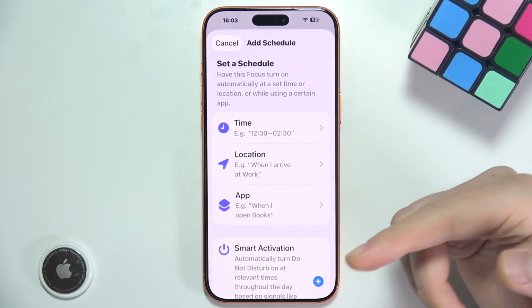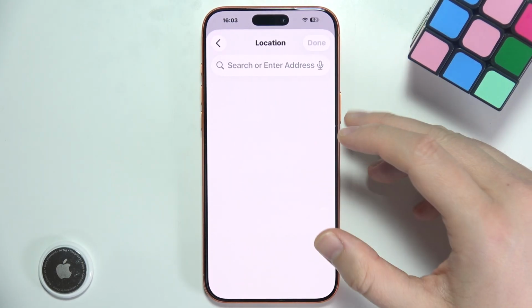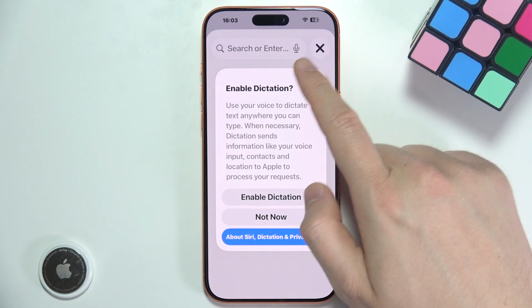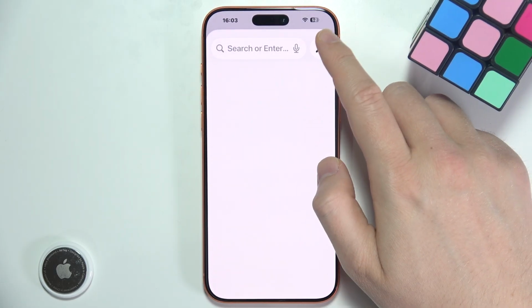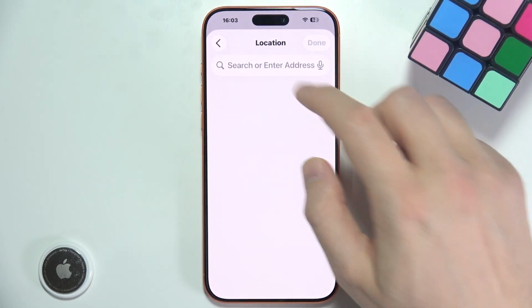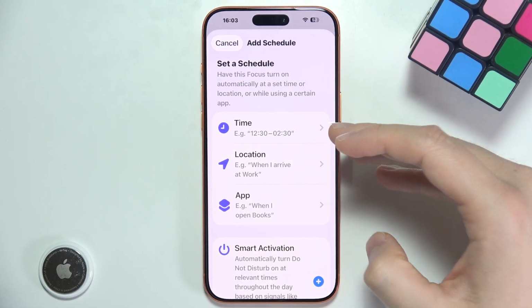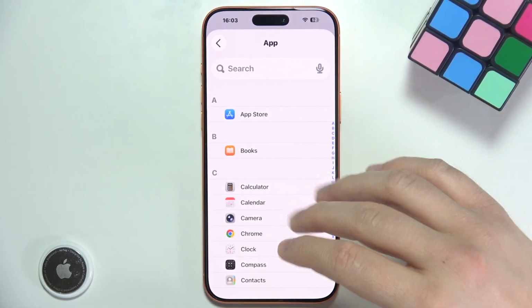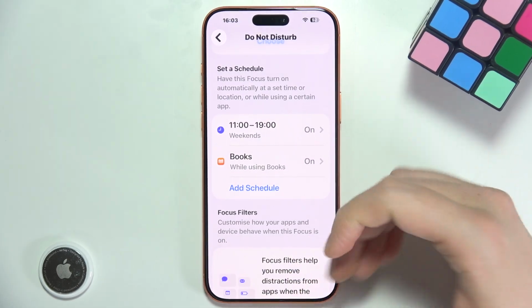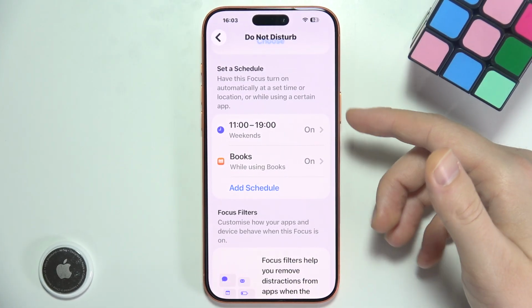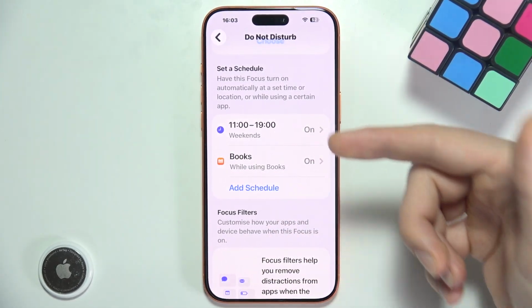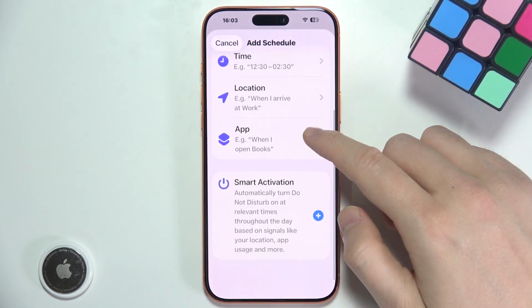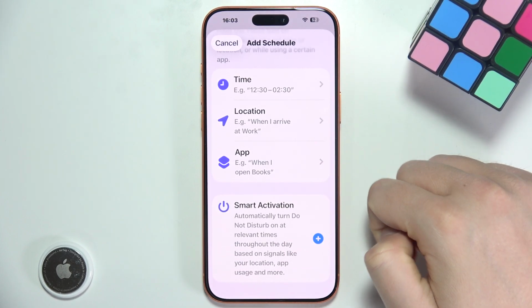We can even set the schedule for a specific location, so you can input your home address or your work address, and when you arrive, the Do Not Disturb mode will turn on automatically, which is actually really useful. And for example, when you are opening a specific application, like when you are using the Books application, the Do Not Disturb mode will also turn on. Below you can also find some other options like Smart Activity.